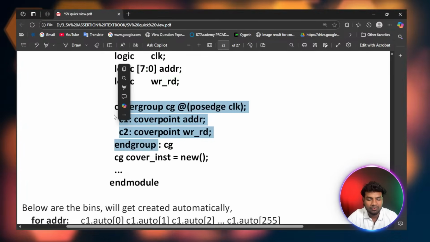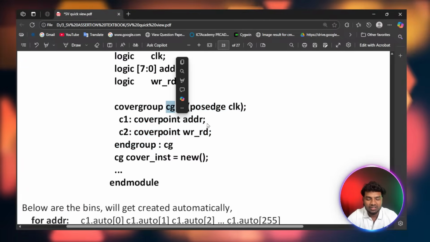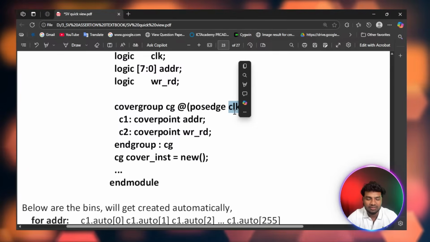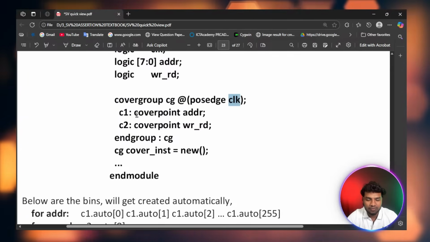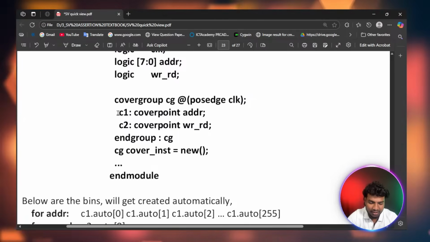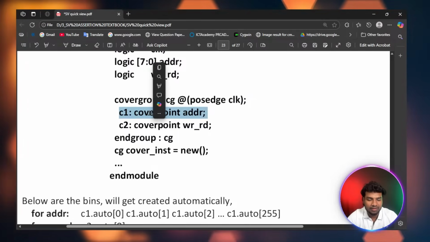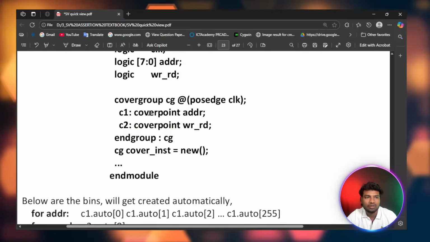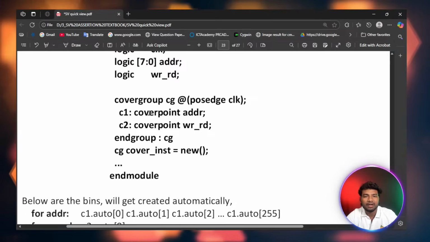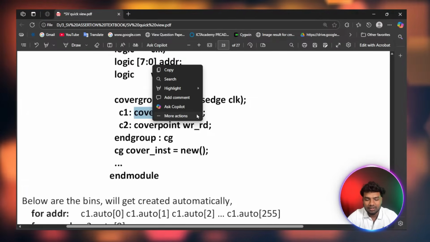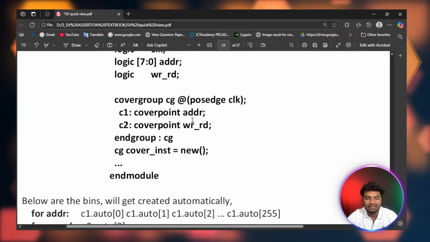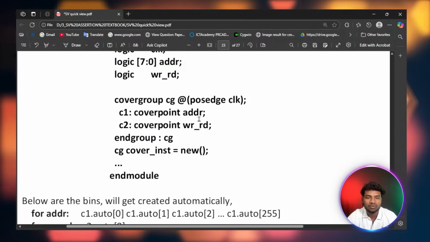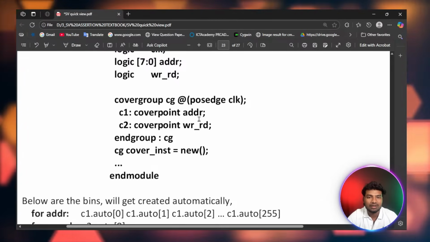It starts with the covergroup keyword, and this is my cover group name. This is the cover group triggering element: the triggering signal is the passage of the clock. Then this is my cover point name; C1 is my cover point name, and this is the coverpoint keyword. I use coverpoint to point at a signal. Here it is the address, ADDR, my signal. I am pointing at the signal that has to be covered, and that's known as a cover point.